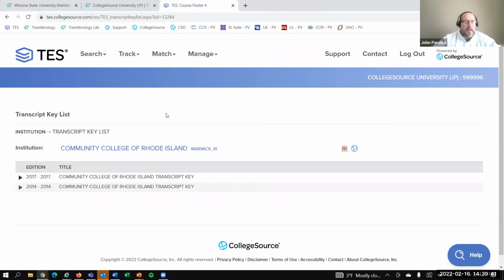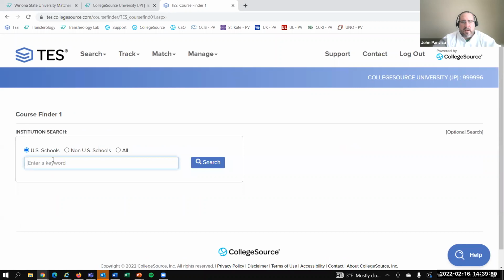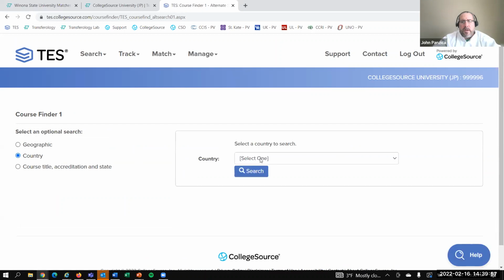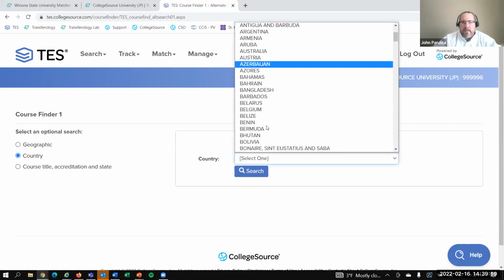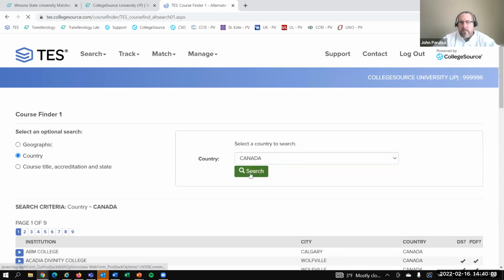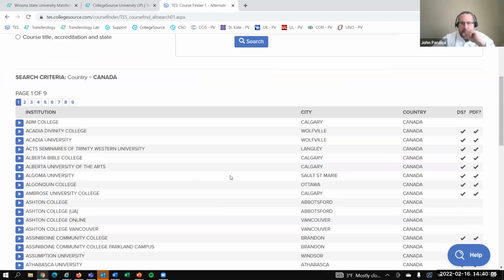Quick question here: can we also use this for international coursework? We do have over 20,000 international catalogs in TES. You can search by non-US schools, or you can use an optional search here to search by country. It's not quite as comprehensive as the catalogs that we have for US domestic institutions.